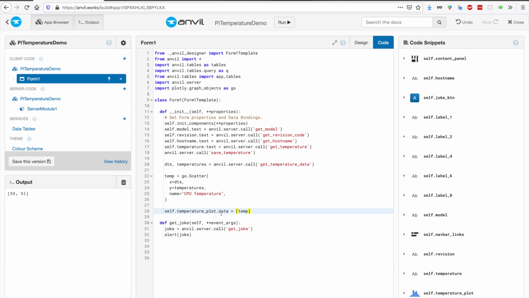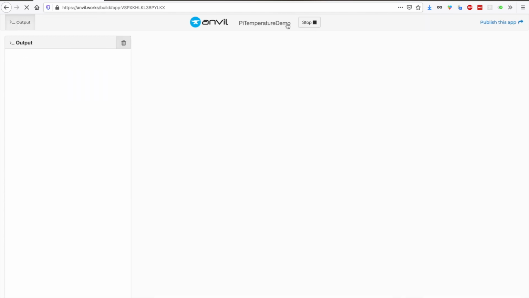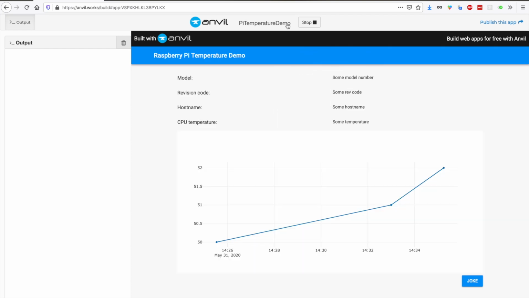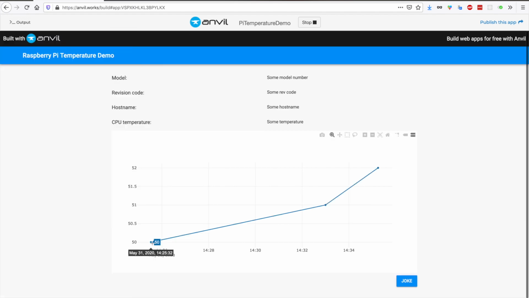That should be enough to plot that, and when I run it, it's already got the 50, it's already got the 51, it should add a 52 and plot all three. So there you can see I'm not printing anymore, so that can go away. So I've got my 50 there, I've got my 51 and my 52.